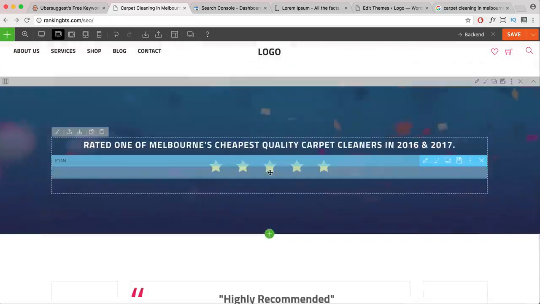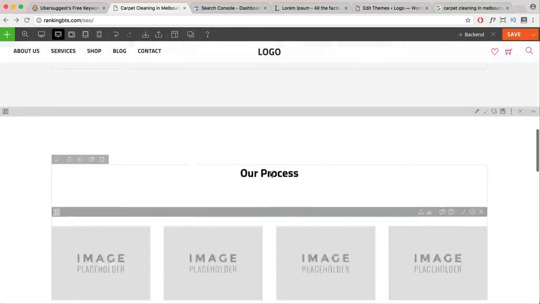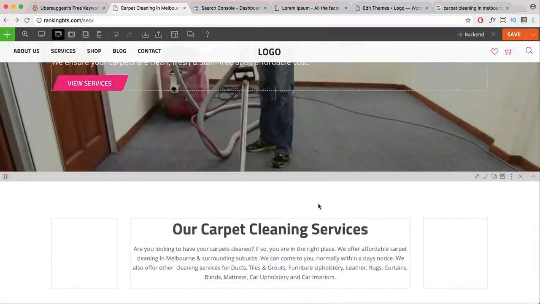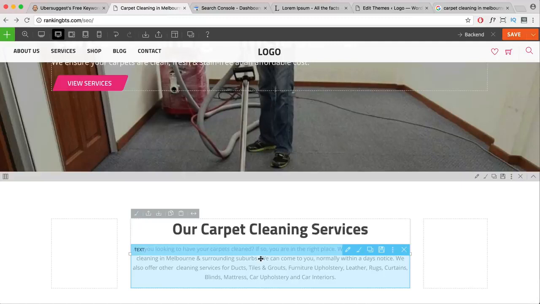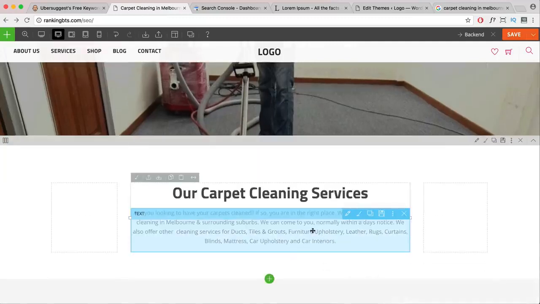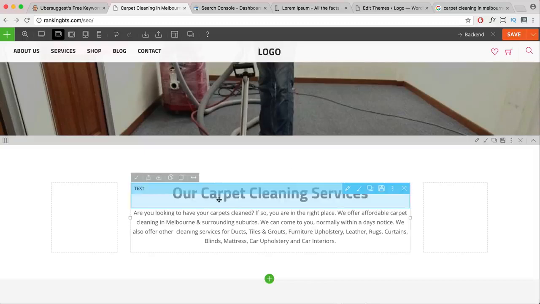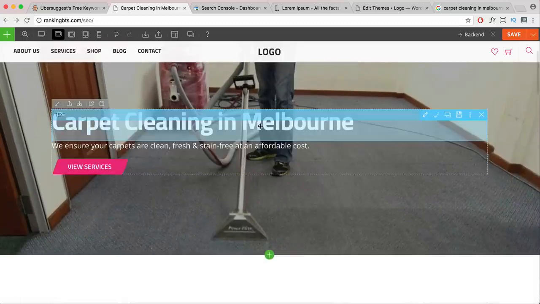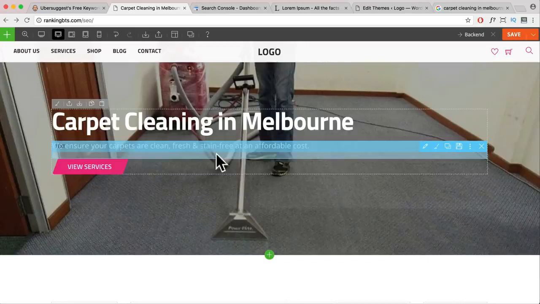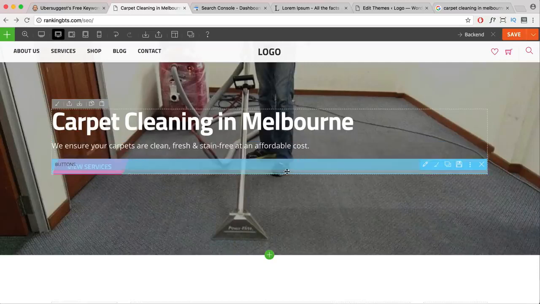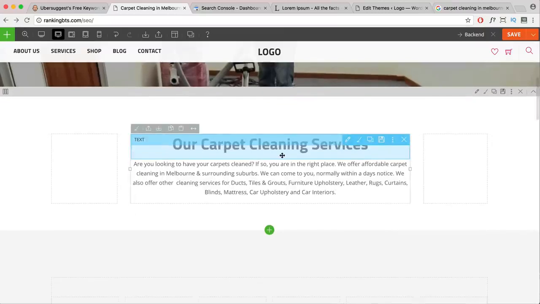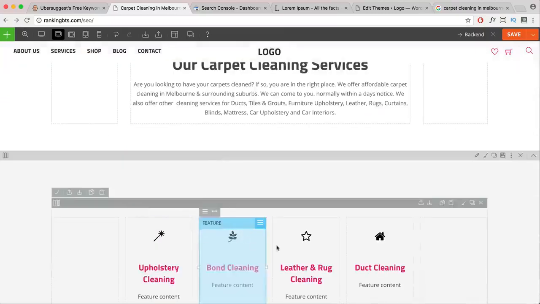You do want to do it really naturally. Write out everything as you would if you're explaining your services to a friend, and then sprinkle the keywords in. As you can see here, it's very natural. Carpet cleaning in Melbourne, we ensure your carpets are clean, fresh, and stain-free at an affordable cost. It's not forced. I'm not trying to keyword stuff it in here. When you're scrolling down, it lists the services here.